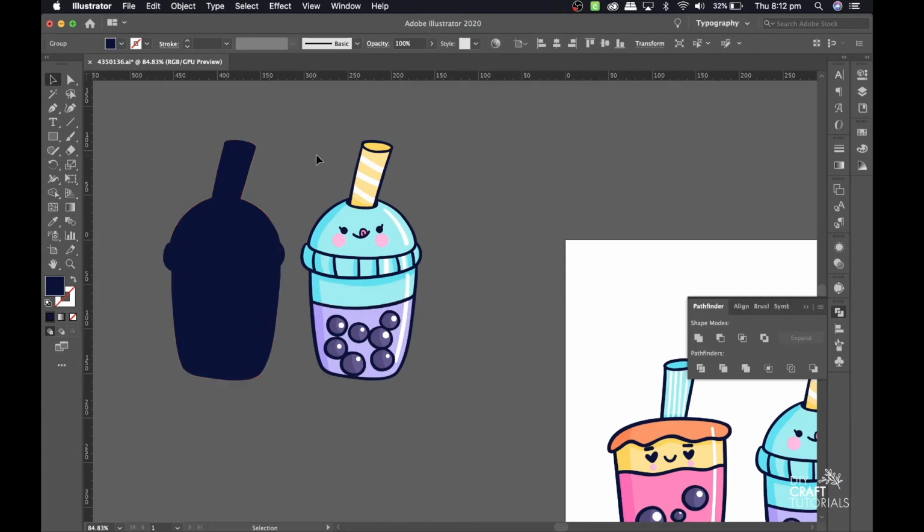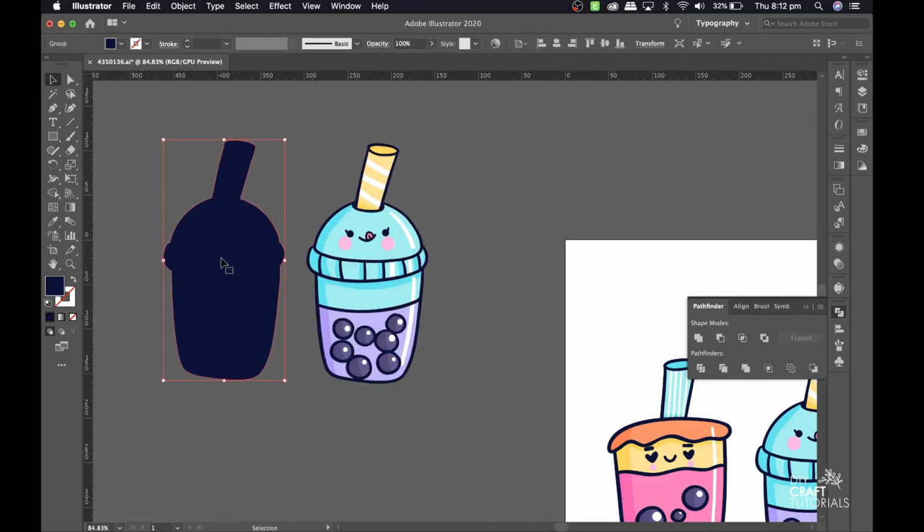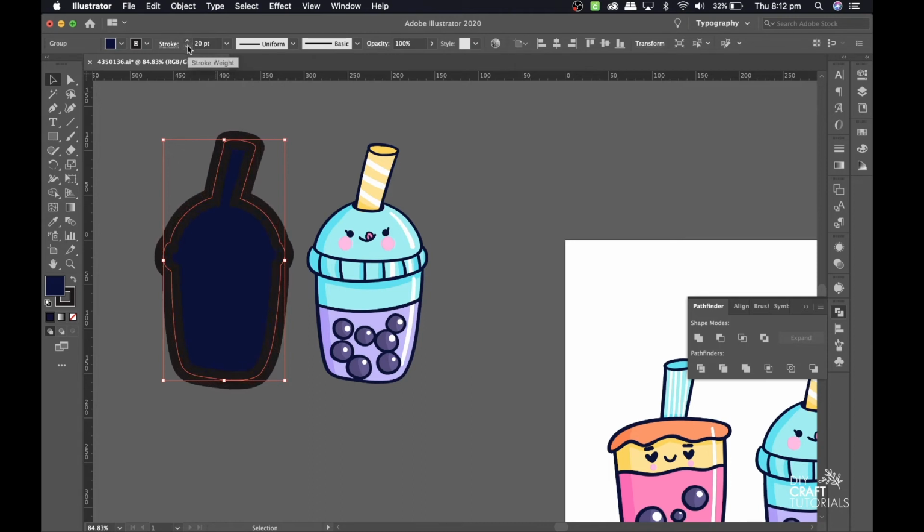As you can see, it is the same size still, so we need to add a stroke. To do this, click on the image and come up to stroke and start clicking the up arrow until you have a border that you're happy with. For this one, I'm doing 20 points.